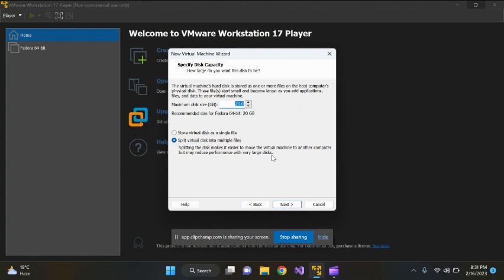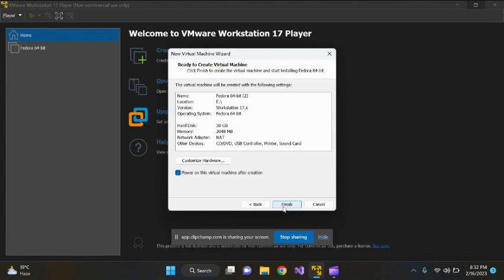Now, I would like to set the disk size to 20 GB, but I would recommend 60 GB if you want to install it for real. But I will use 20 because I'm just giving you a demo. Click on next. I would like to make a single disk because I don't need multiple files in virtual disks, so I recommend you use the single file virtual disk. Click on next.